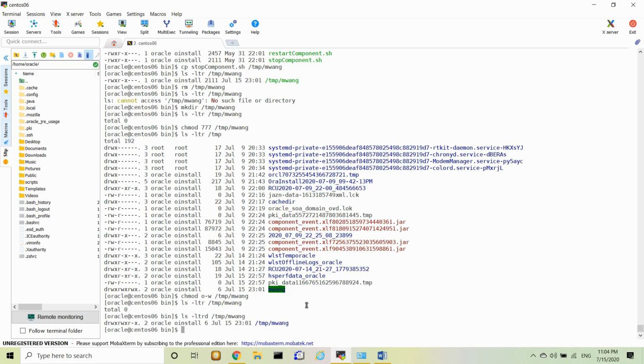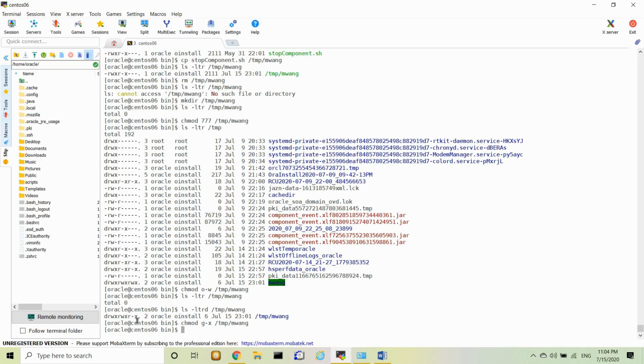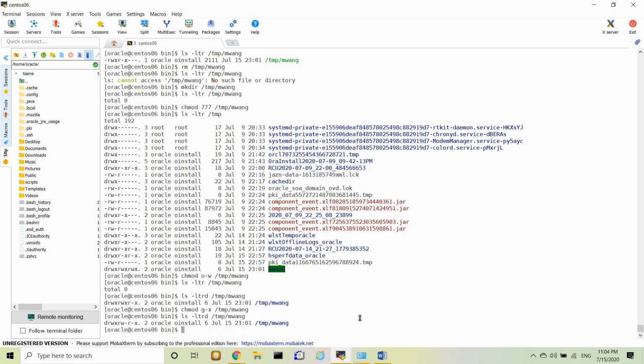Let's see, if I want to change mode for the group, I want to take out the execution permission for the group. So this X will be gone. See? The X is gone.